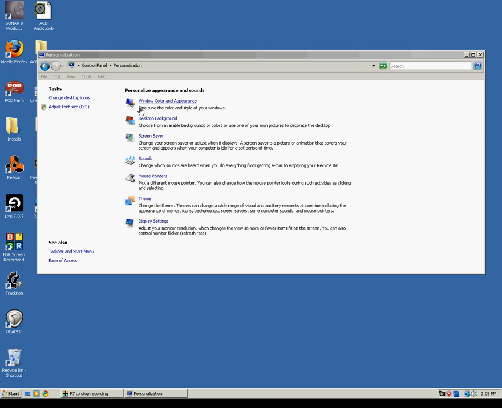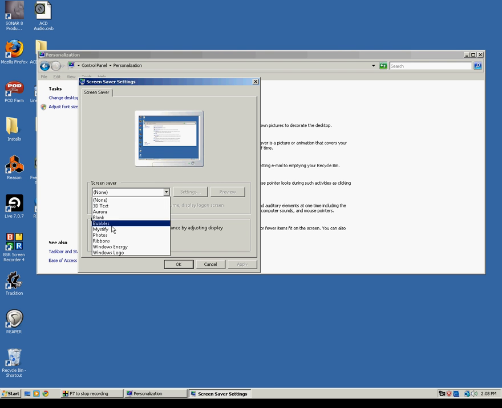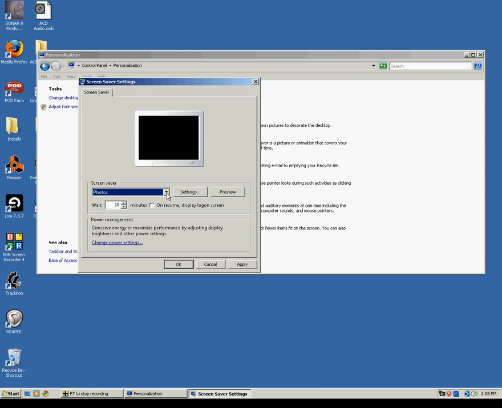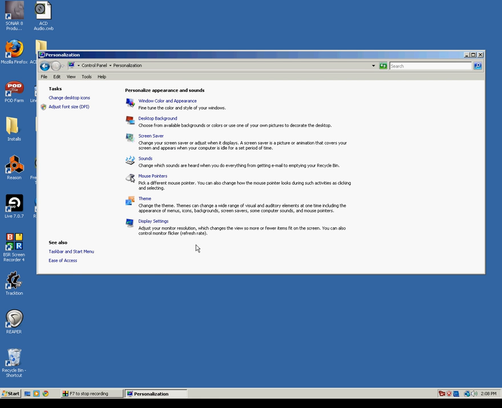We're going to stay in this realm here, and next we're going to turn off our screensaver, and basically you can just click on Screensaver, and if yours is set to one of these other options here, basically what you want to do is just set it to none and apply it and click OK.